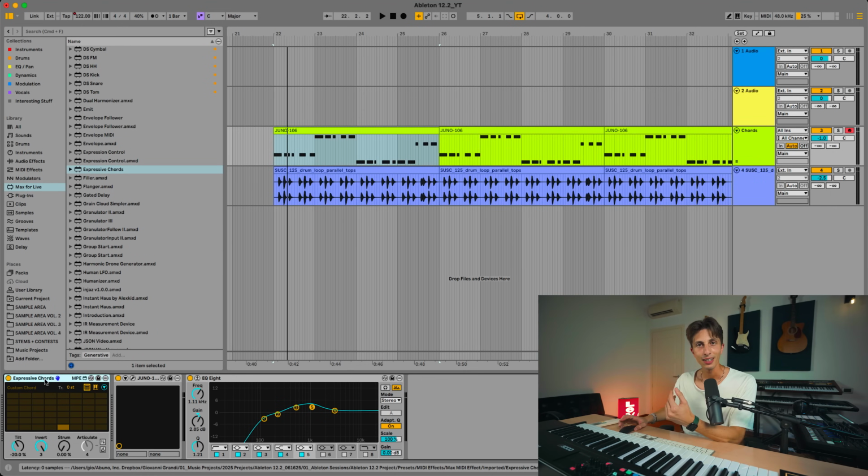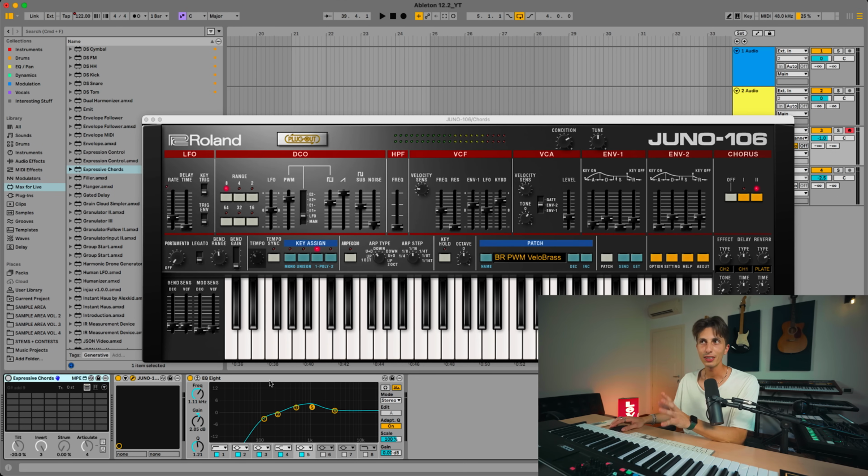But what is this exactly? We can think of this as a chord generator. So now I have this little Juno patch loaded here. But if I activate this Expressive Chords, now just by pressing random keys around the keyboard, this is going to generate different chords. So each key is already associated to a chord. And these chords tend to sound pretty good together. Let me just show you.